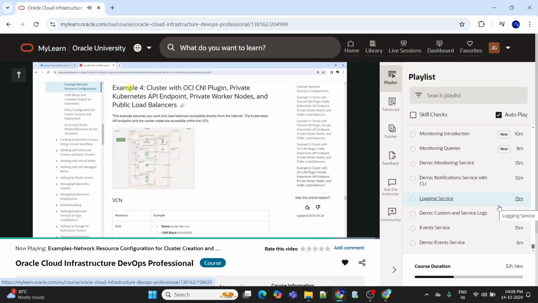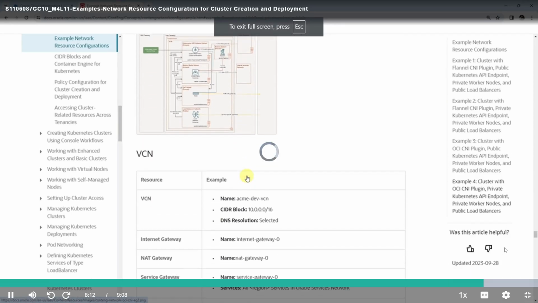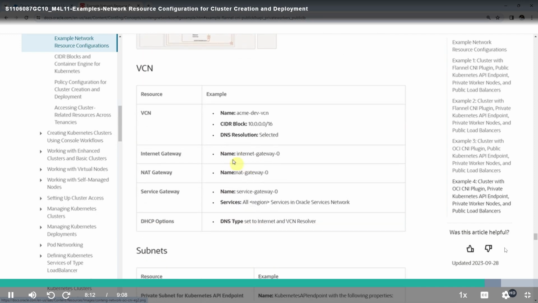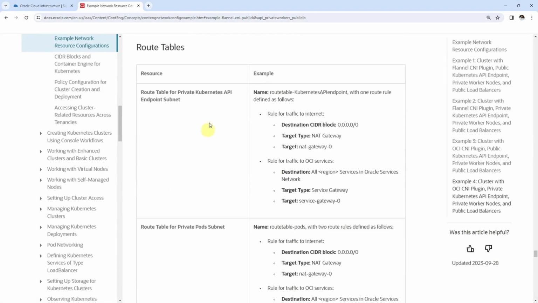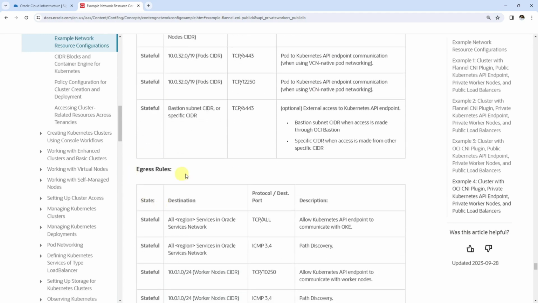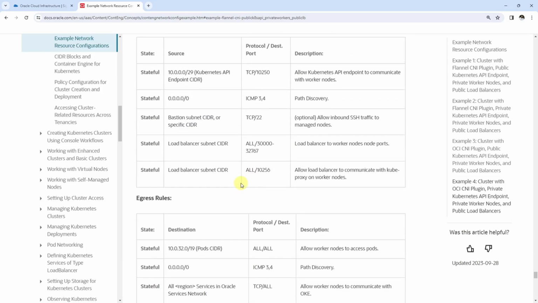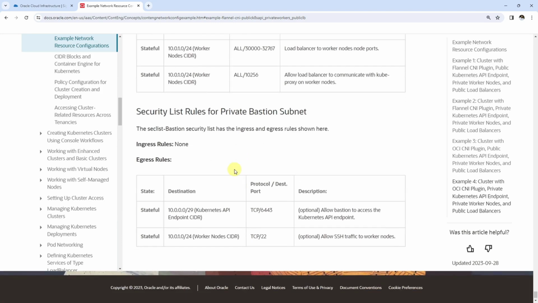So if you scroll down, you get to see example number 4, which is a cluster with OCI CNI plugin, having a private Kubernetes API endpoint, private worker nodes, and public load balancer. And these are all the resources that you must configure, including the subnets and the route tables for each of these subnets, as well as the security list rules, including the ingress rules and the egress rules for each of the subnets. I'll be covering one of these examples in detail while we set up a Kubernetes cluster using the custom create workflow.